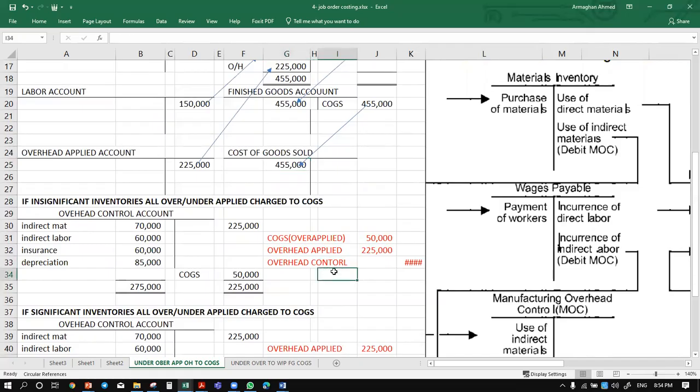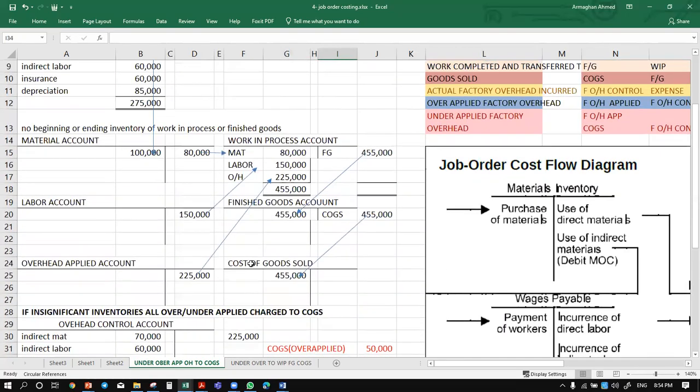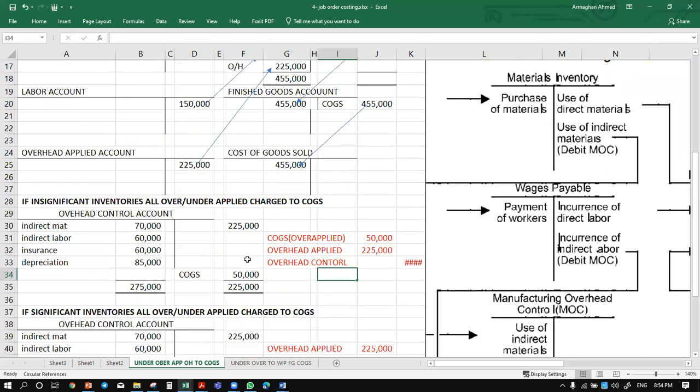Okay, it's clear. Now here is the issue coming. We have our actual overhead total coming to 275,000, whereas the estimated overhead is coming to 225,000. This is the difference.